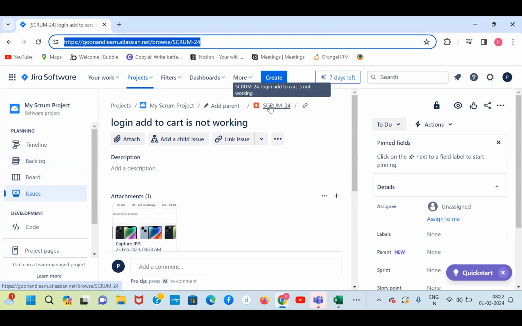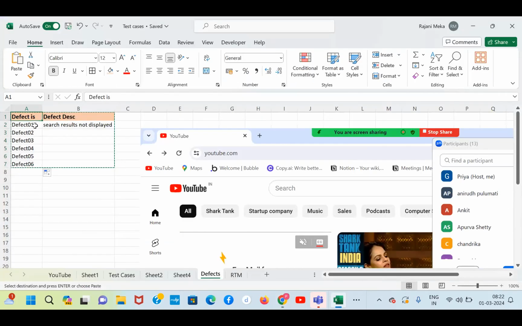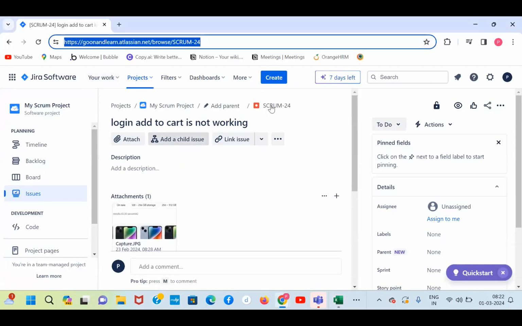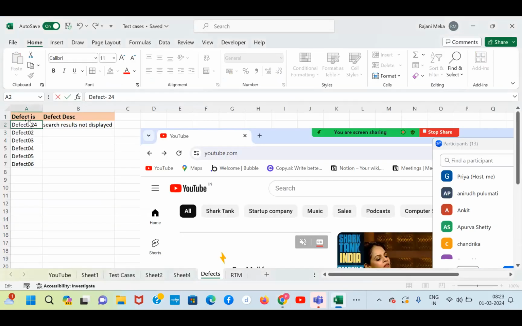Yes, so first we will create it in Jira, then Jira numbers we will share on email, right? Yes. So for example, this defect 24, our ticket 24, is our issue. For example, this Scrum 24 is the defect. Okay. So what we do is this number we mention.